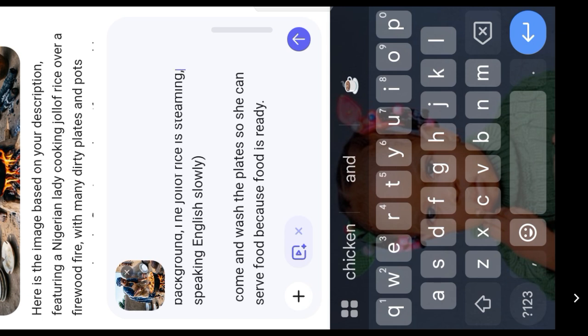This is where your human effort comes in. You have to make it exactly what you want it to say. So the prompt said, come and wash the plates so she can serve the food because the food is ready. That is very, very wrong. So I need to say, come and wash the plate so I can serve food because the food is ready. She's talking to her children, you understand? So come and wash the plate so that I can serve the food, the food is ready.